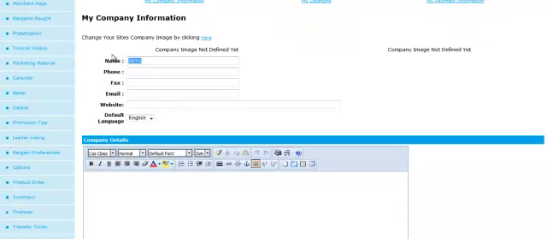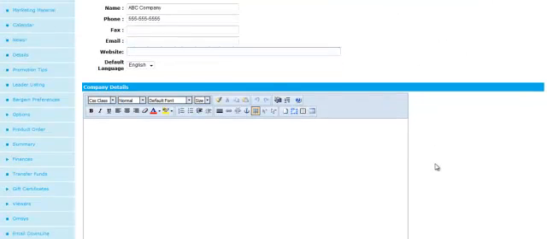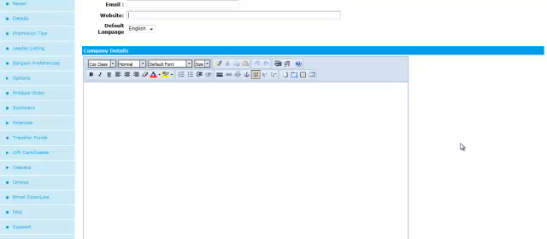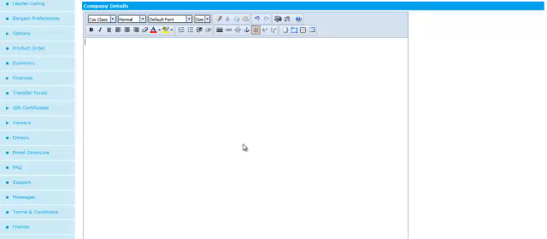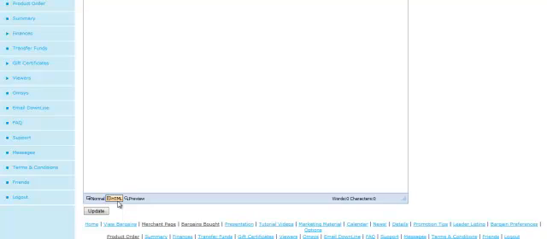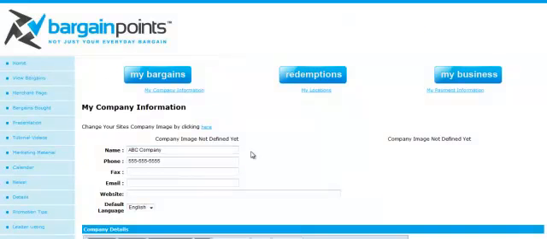Okay, so you will put here your company name, your phone number, and email, website, everything. Make sure this information is filled out completely. This is all the information that your customers and potential clientele will see. Company details, anything you want to talk about your company. You can also upload a map, like a Google map. You can use HTML or you can just use normal text. After everything is updated, you will click Update.